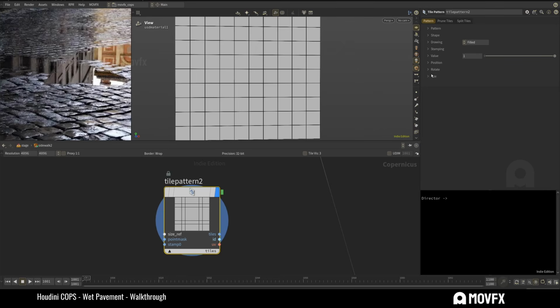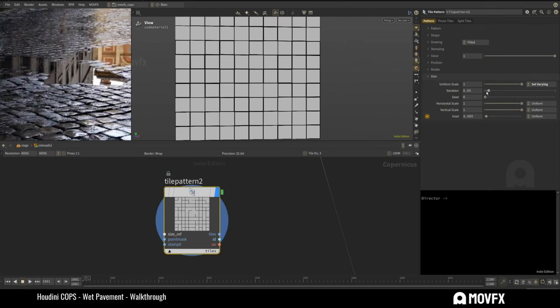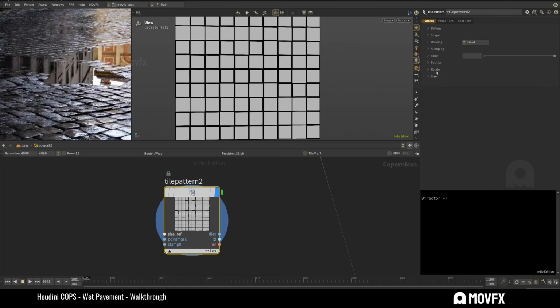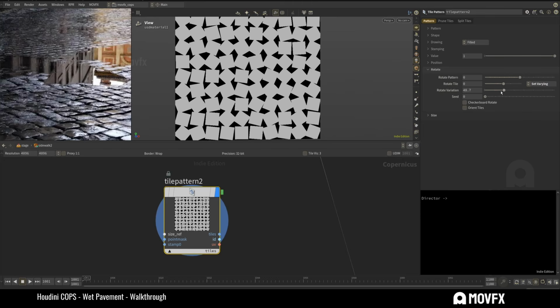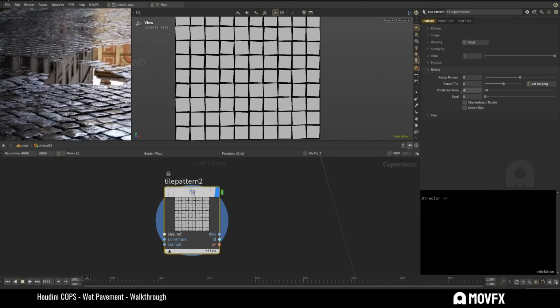So I'll just go to the size, and then I'll change the uniform scale to varying, and then I'll add a little bit of variation. So you can see there are some bigger gaps and smaller gaps, and you can also reduce it overall using this slider. Just ever so slightly I wanted to keep it smaller. And now once that is done, I just added rotation using this set varying mode. You can have a very slight value, like 3 or 4 is more than enough.